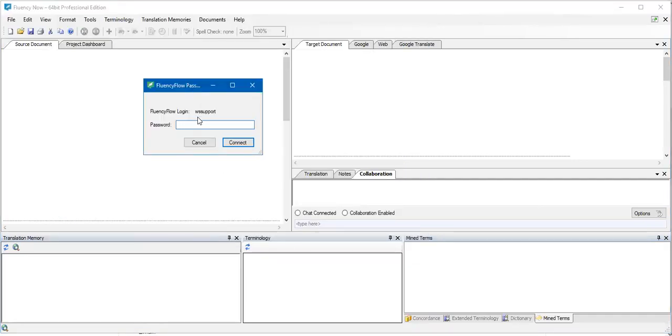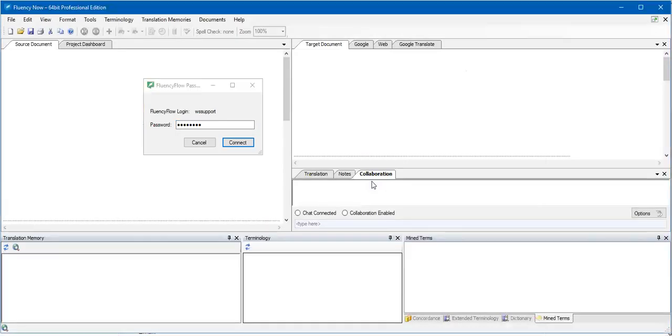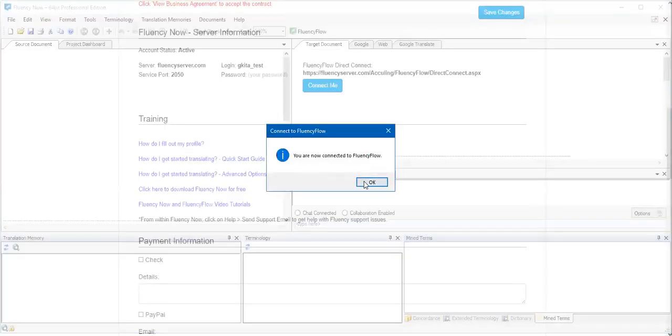Next, you'll be asked to enter your password. Your username login is already listed. So simply enter your password, then click Connect. You'll be notified that you've successfully connected to FluencyServer.com, you're working on the server, and that you're now connected to FluencyFlow.